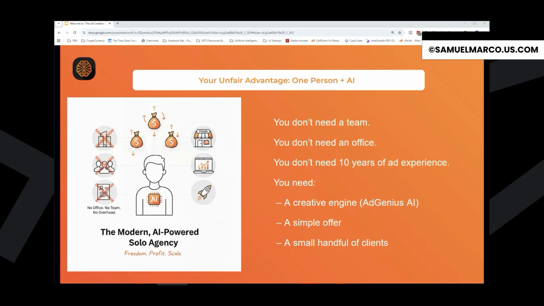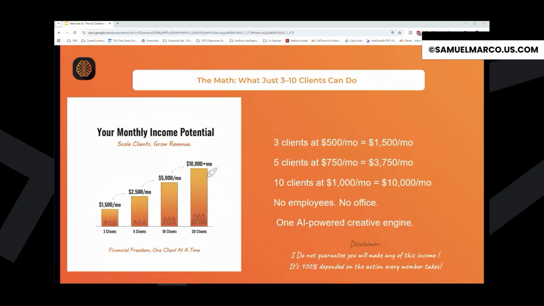You don't need a big team, a fancy office, 10 years of ad experience, designer skills, or copywriting skills. What you need is a creative engine, a tool like AdGenius that can turn simple business descriptions into images and copy in any niche in minutes, a simple offer like, I'll handle your ad creatives every month so you can focus on running your business, and a small handful of clients, not 500 clients, just 3, 5 to 10 good clients paying you monthly. Now that's a recurring income I would take every single day. With that combo, one person plus AI becomes a serious competitor to traditional agencies, especially at the local and mid-market level. You don't have to target enterprise level. You can target small businesses to medium-sized businesses.